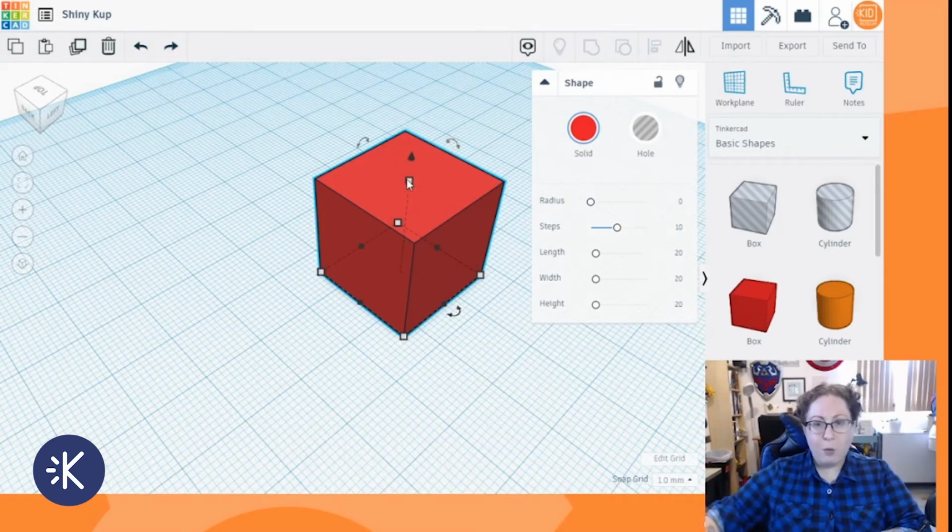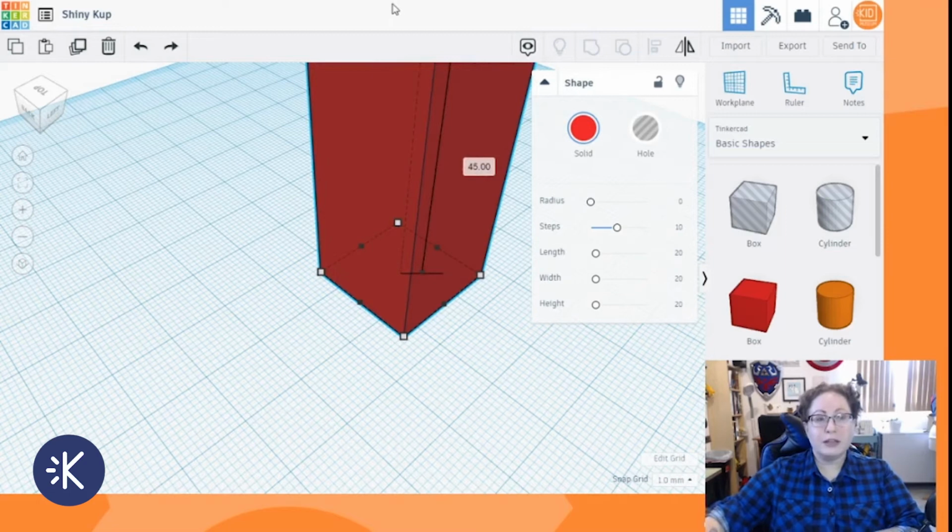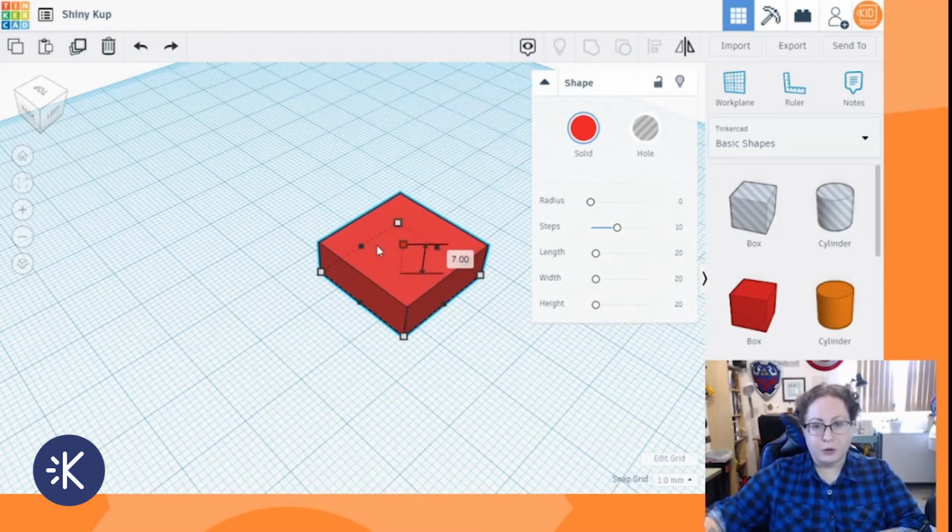I also have a white square right here at the top. That's going to let me control how high my cube is. I can make it really, really tall or really, really short.